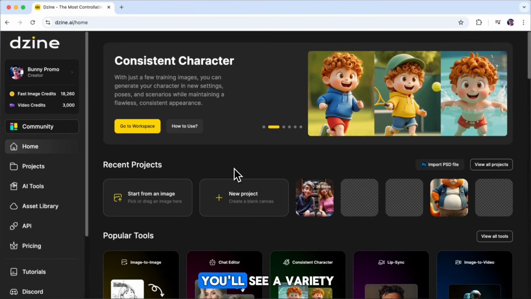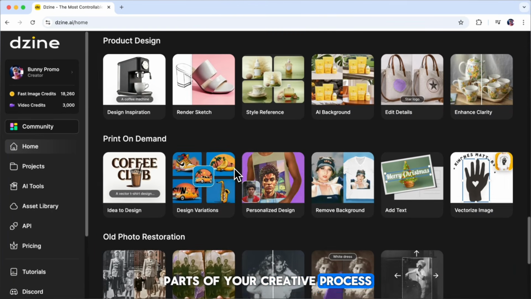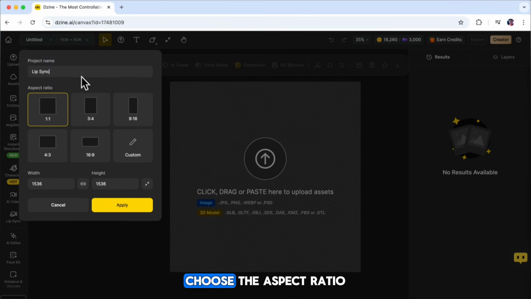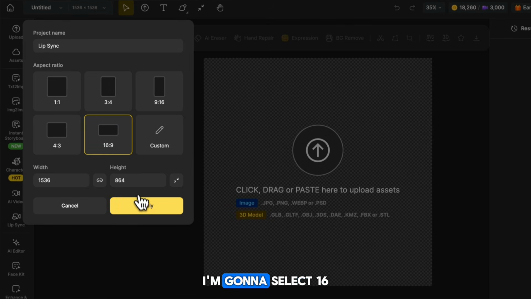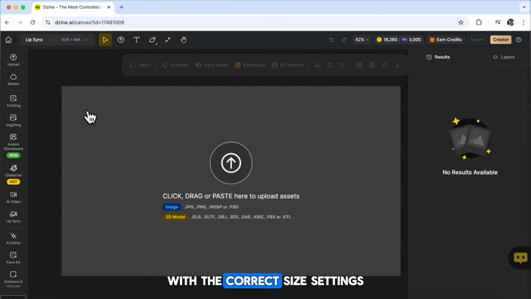Once you log in, you'll see a variety of AI tools that can help you with different parts of your creative process. To begin, click on New Project. Give your project a name, then choose the aspect ratio that works best for your video. Since we're making a YouTube video, I'm going to select 16:9. After that, click Apply, and your dashboard will open with the correct size settings.